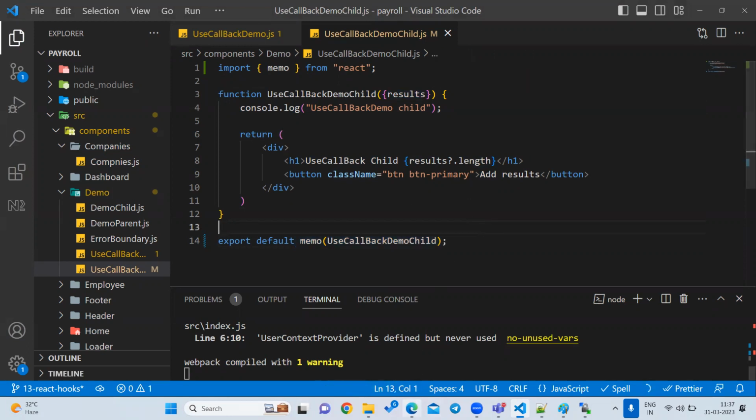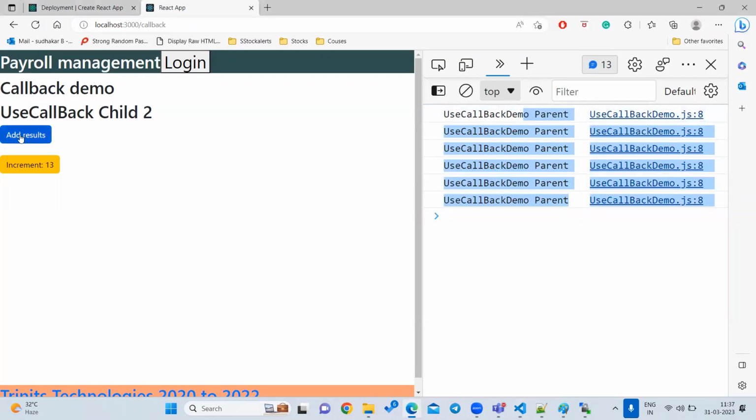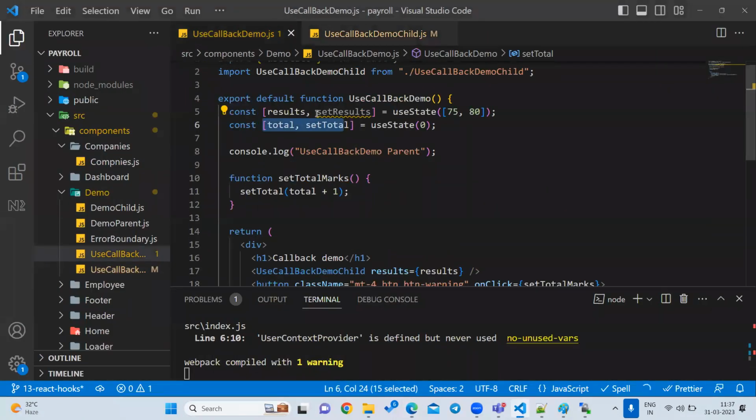Now let us try to do this. Whenever I click add results, I want to add one result to my parent component. If you want to do it like this, then what do you have to do now?